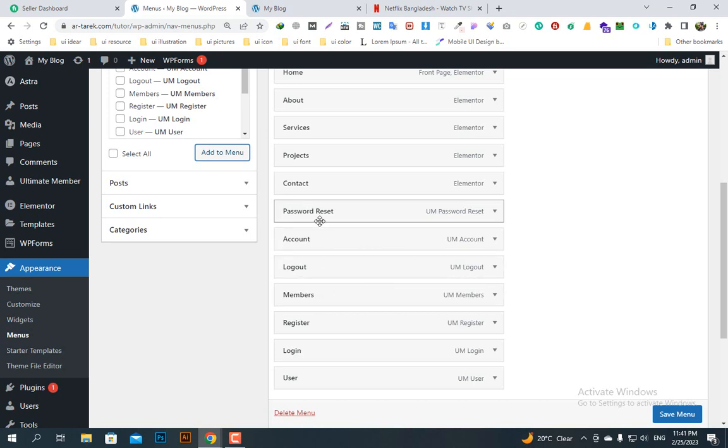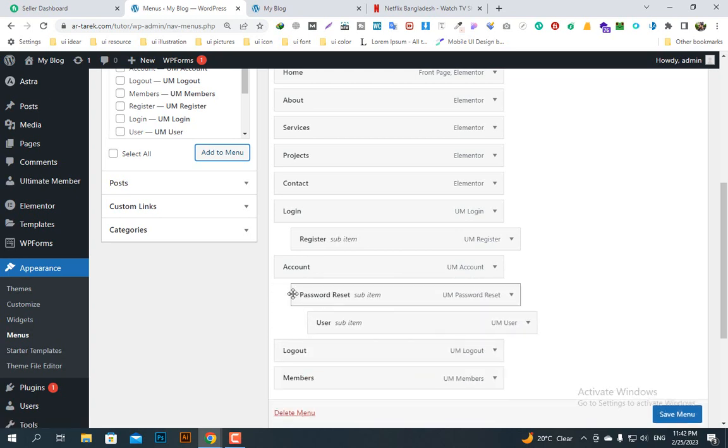When we visit a membership website, first of all we need to register or log in. So I will take this login menu to the top, and make register a sub menu under it. Then we create another menu, Account, and under Account we keep Password Reset. Then we take User, both as sub menus, then Member, and the Logout menu will be added last.